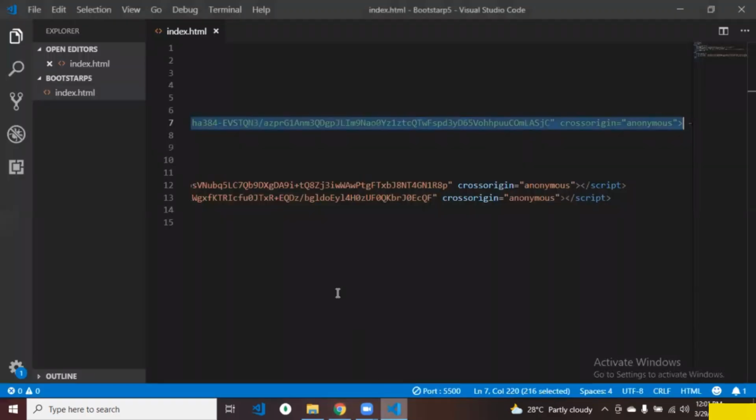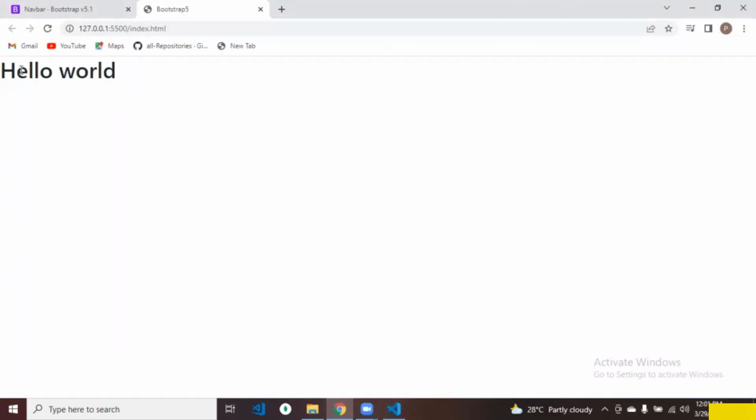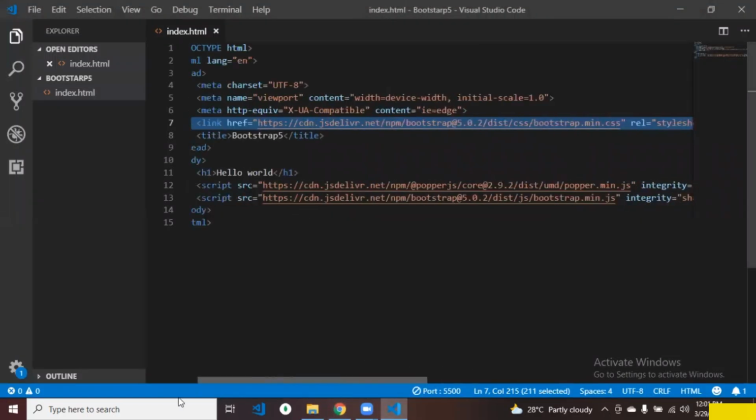So with Bootstrap, I'll once again show you by uncommenting it and saving it. See, we have a different type of font with a different font size also. So this shows that our Bootstrap is working fine.